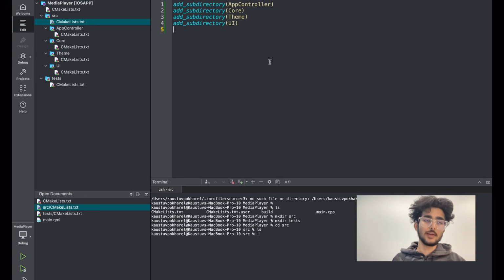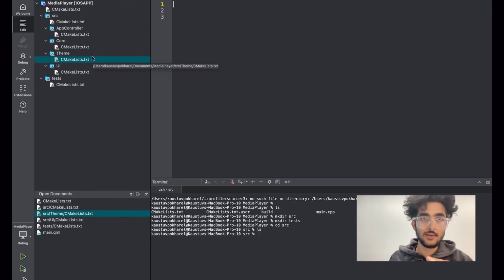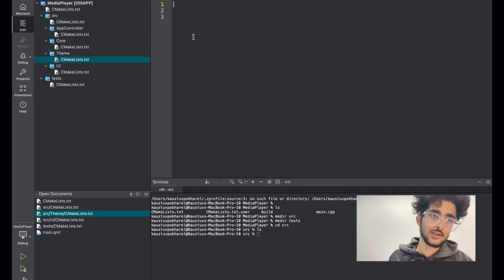Now everything is here. Even inside our app controller, we might have subdirectories, and then you would have the same procedure. Let's say we want a subdirectory here as well, or in the theme. No, we don't have a subdirectory in theme. We just have ThemeManager.hpp and ThemeManager.cpp, right? So let's go and create this before anything else.